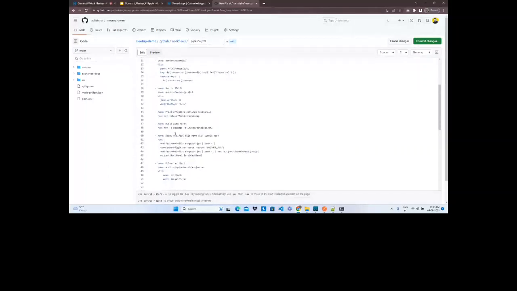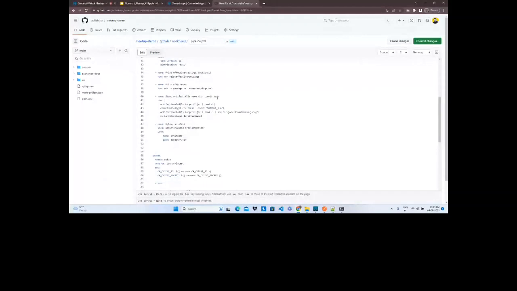Then I'm using stamp artifact file name with commit hash. So this step uses a script to stamp the artifact file name with the commit hash of the latest commit using git rev-parse, and it renames the jar file by appending the commit hash. Then we have upload artifact. So this uploads the resulting jar file to the workflow artifacts with the name artifacts. Then we have the upload job.